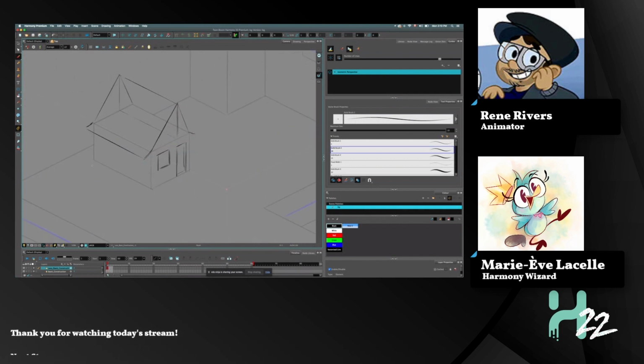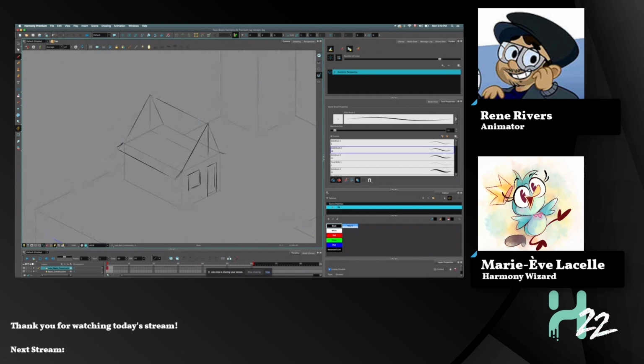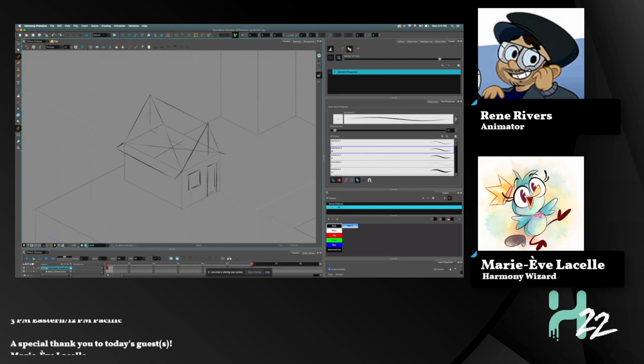And is there a reason why you like to do your art in Harmony? Because there are so many software options we can use to make games. But why good old Harmony?